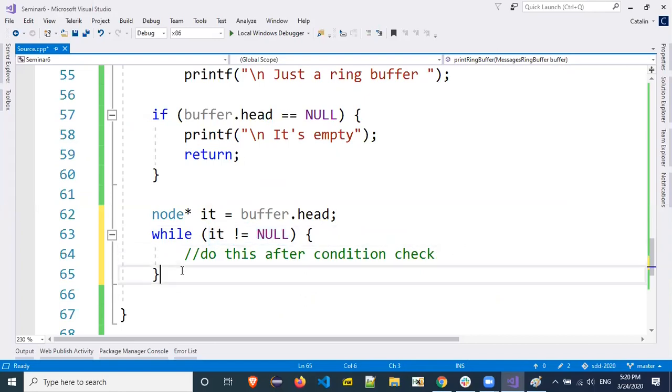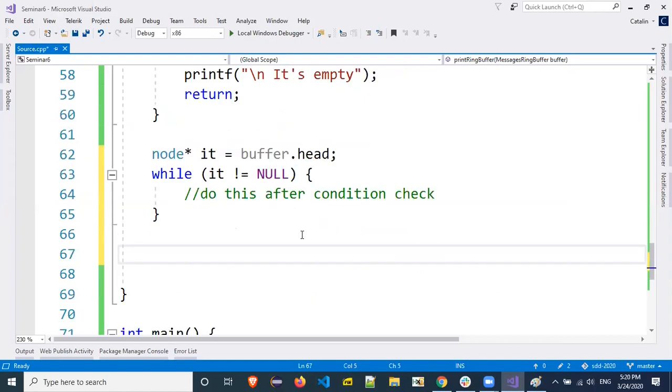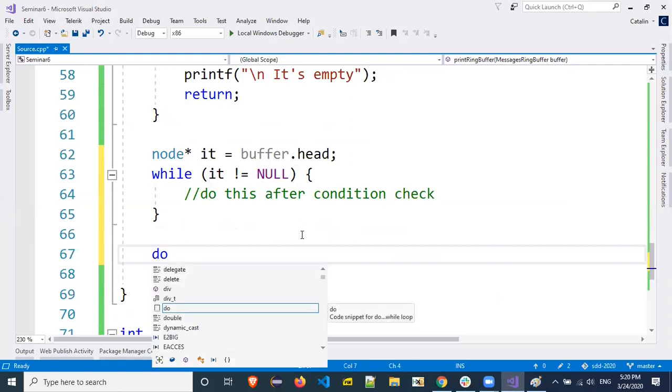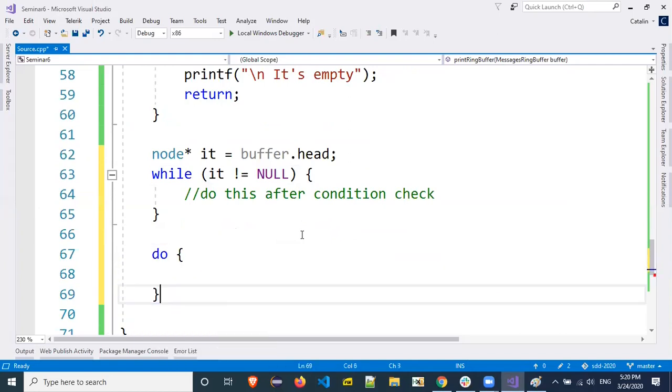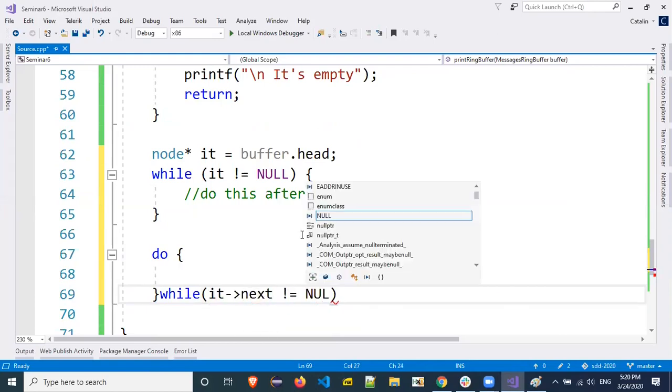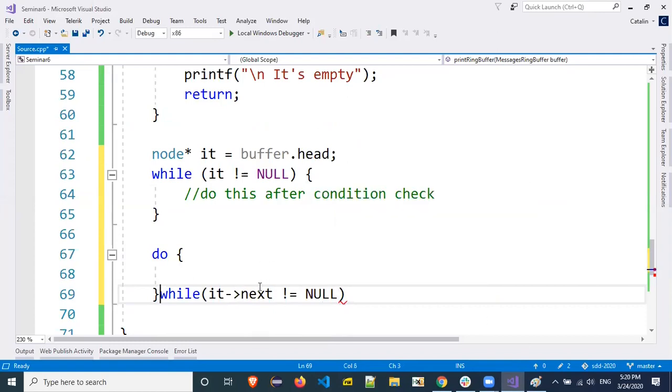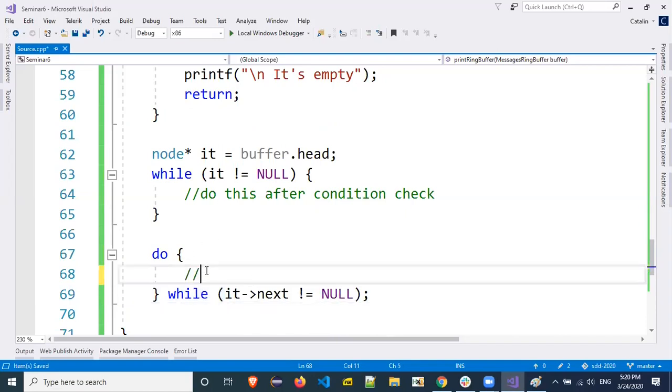Now, if you like, and your colleagues already said that, this will be the equivalent: do while it next different than null. So you see, if you want to check always next different than null, this is the way you should write it, because the do while is different, because we'll do this and after we'll check the condition.